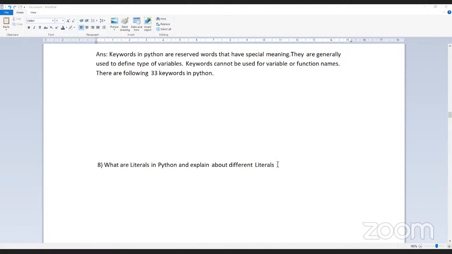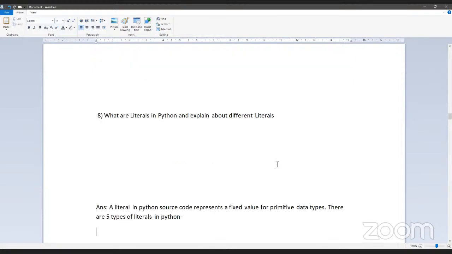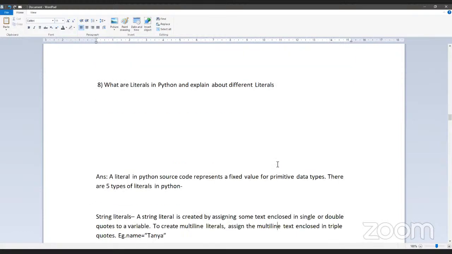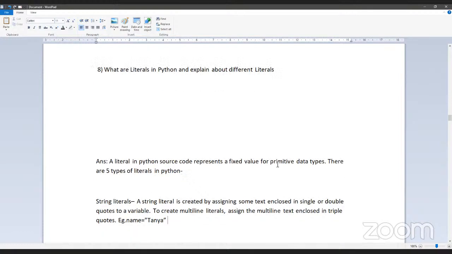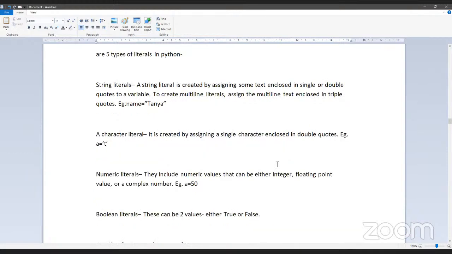So as we look into this, a literal in this code represents a fixed value of primitive data types. As we all know, there are five literals: a string literal, a character literal, numeric literal, boolean.